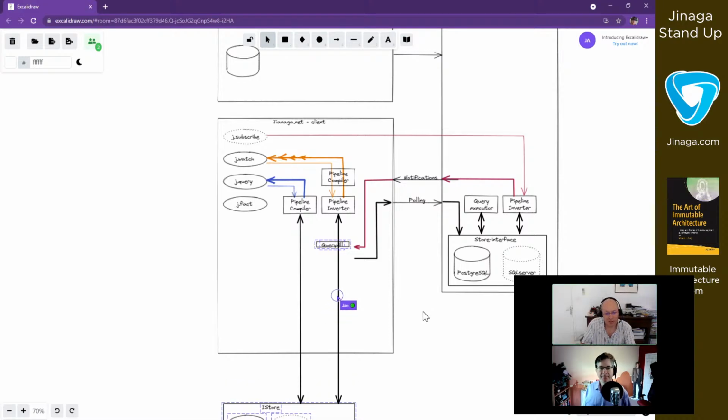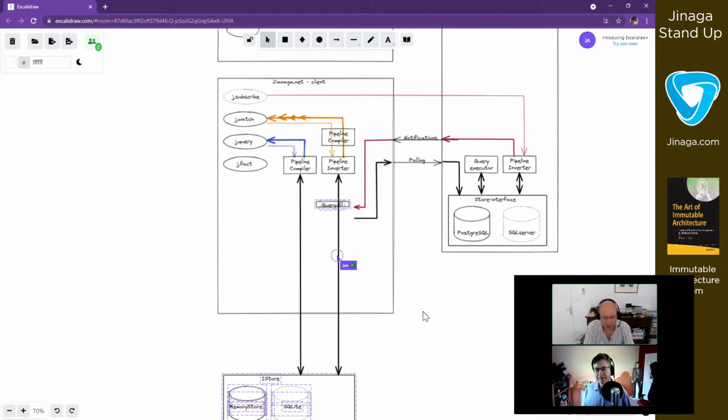And I call that the Janaga orchestrator. Yeah, for now, let's use that term. I think there is a better term for it.